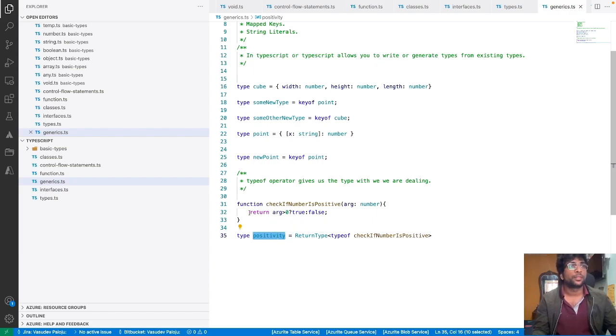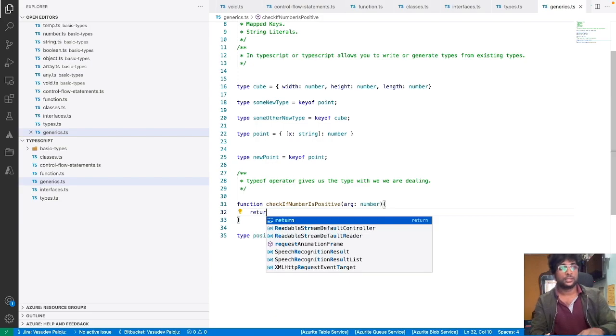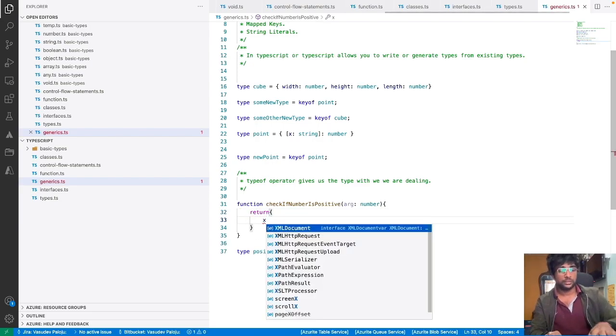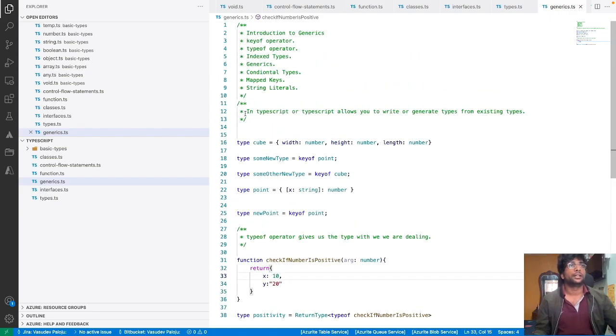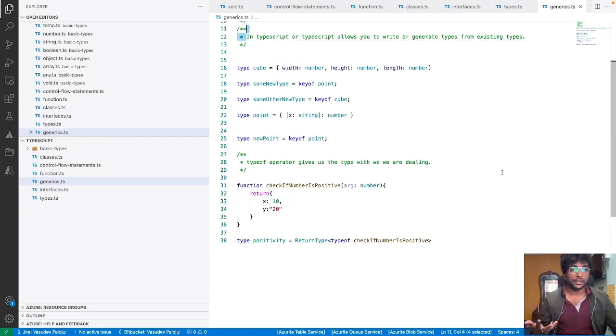In the same way, if I do something like this, return x: 10 and y: 20. Now the Positivity return type, or the type of Positivity, is x: number and y: number. So here I have derived my type from the return type of a function. Again, sticking to my point, you can generate new types from existing types by using TypeScript. And here we have used the ReturnType and typeof operators. Both of these are going to be really helpful when you're working.